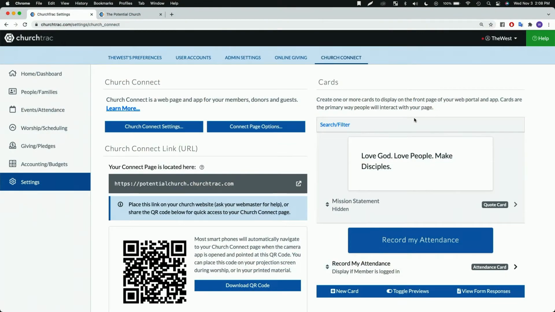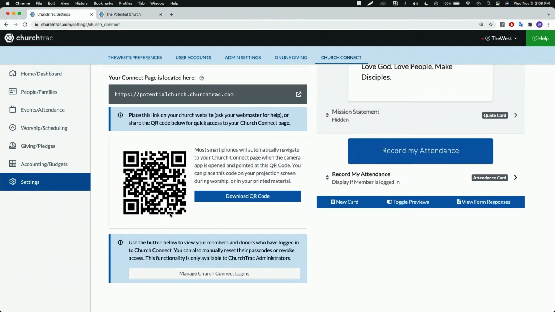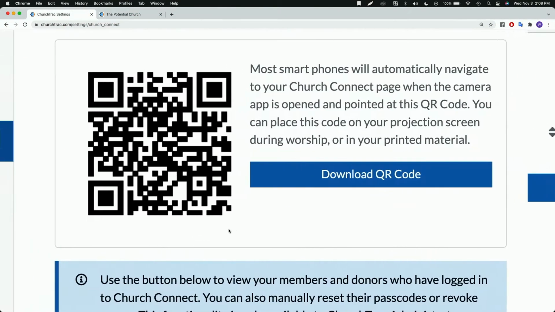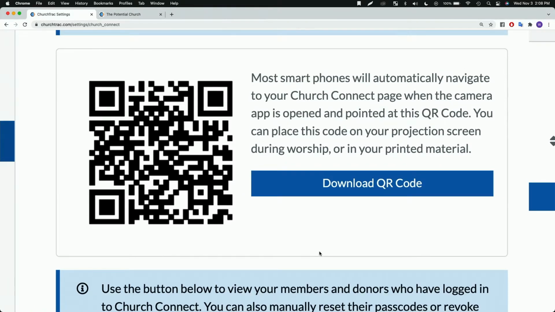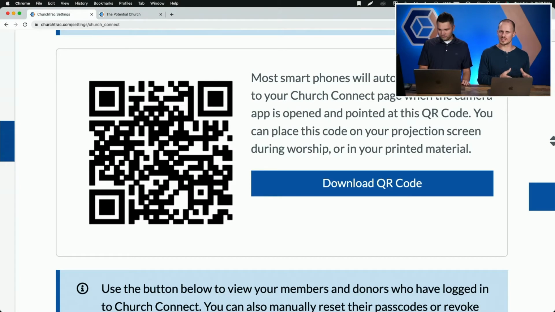Wes, go ahead and zoom in on the bottom left-hand corner. There's a great big QR code there on the Church Connect tab of your account. Now, this QR code is customized for your Church Connect website. You're the only one with this QR code. You can download it and print it on your handouts that you hand to members as they enter the sanctuary. You can display it on the screen behind you when you're preaching a sermon. Or you can even download it and add it to your church website.